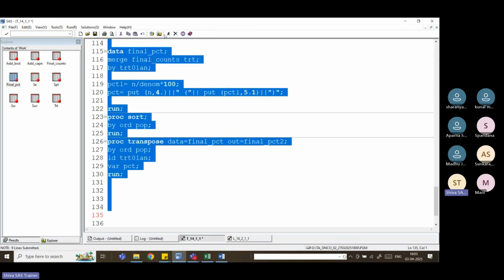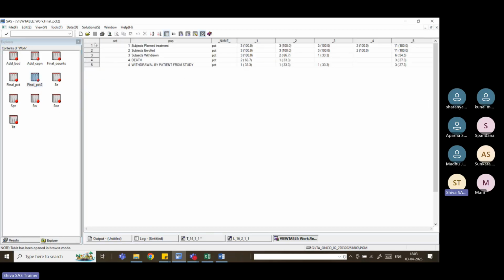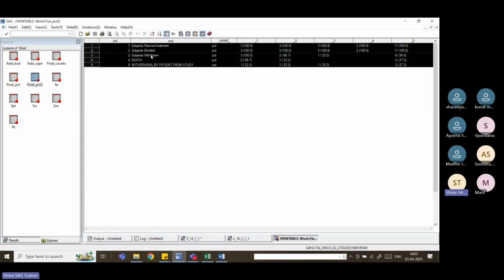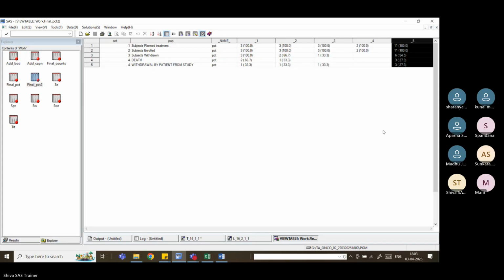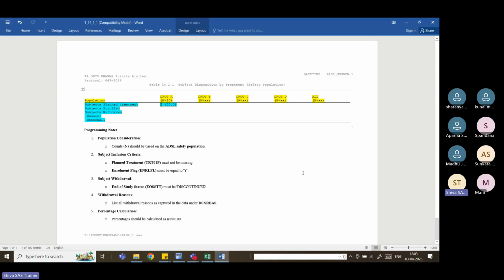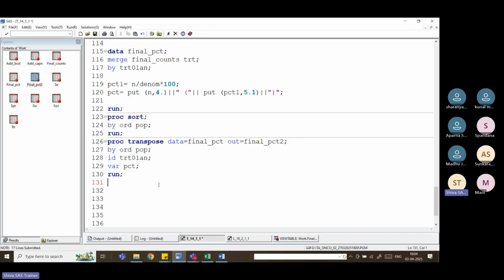So now you can see the final underscore PCT2 data set. So this is the order, subject, plan, enrolled, withdrawn, and the reasons you can see. So first treatment, second treatment, third, fourth, and fifth. Okay. So we are getting the table as per the shell, but a few modifications are still required. That is, wherever the missing values are there, we are going to replace that value with 0 because there is no subject. That is why we have to replace it with a 0.